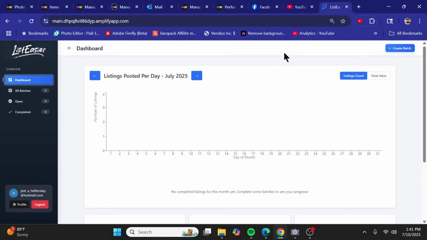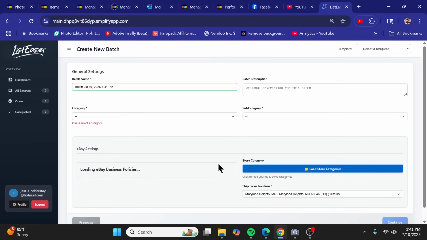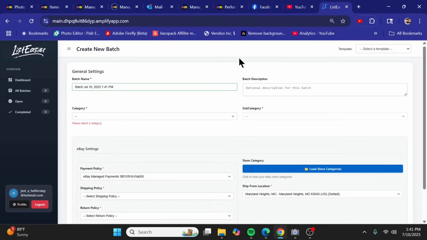So back to the dashboard, we're going to go over here and create batch. Once you do that, you pick which eBay store, if you have more than one, that you want it to go into. So I'm going with my original. Then it brings up your create a new batch.